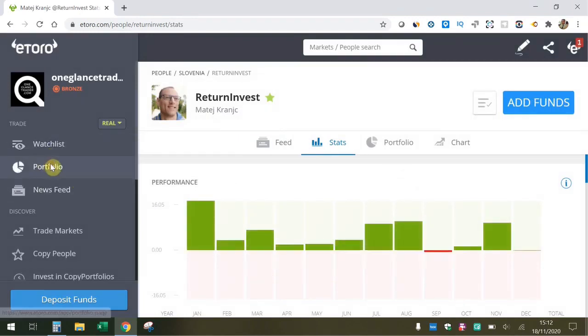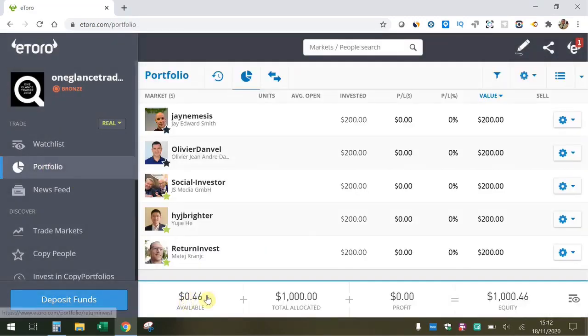And there we have it. So our portfolio is complete with 46 cents left in there. And that's just down to the currency conversion rate when I was putting pounds into dollars. So there you have it. So we're into these 5 individuals here: Jay, Oliver, Social Investor, Yeji, and Maciek. So we are the 18th of November. I plan to probably launch this video in December sometime, so you guys can see.